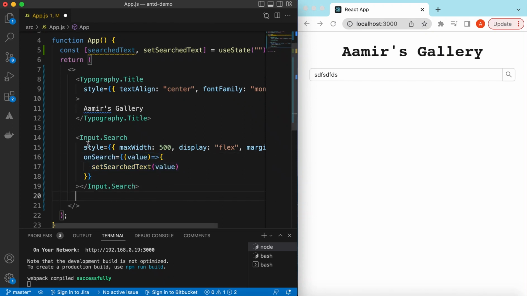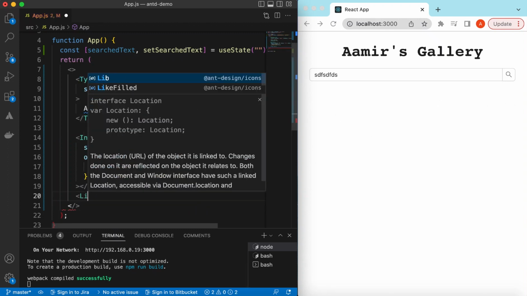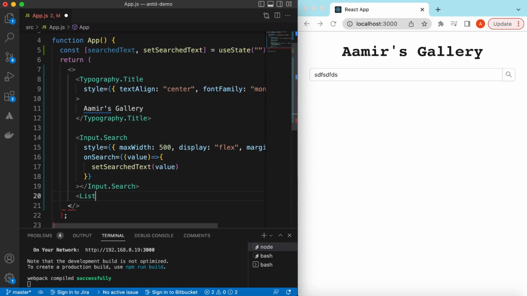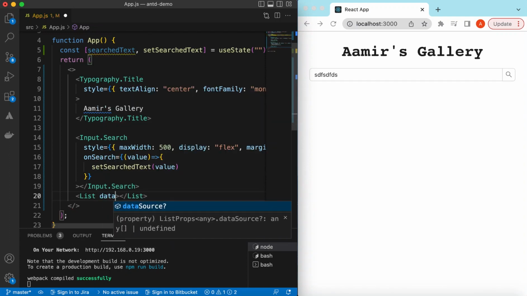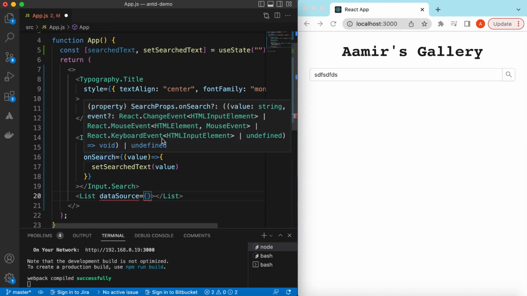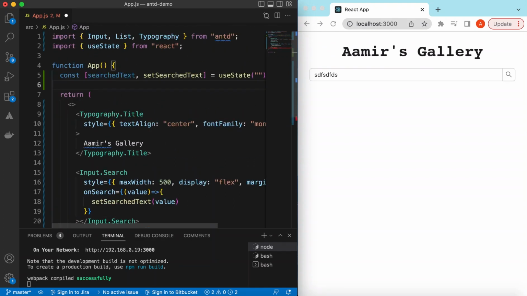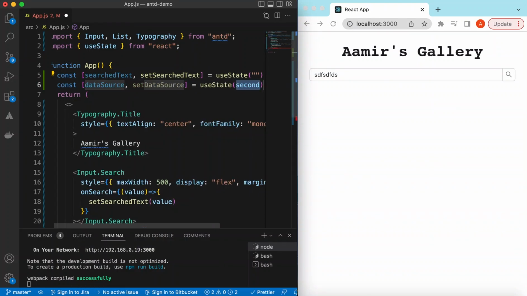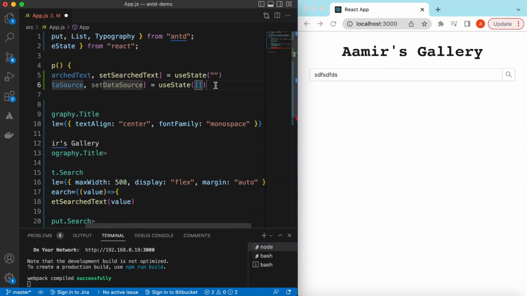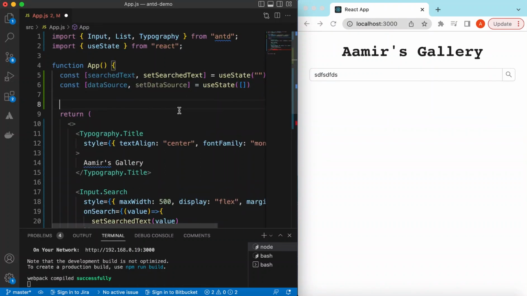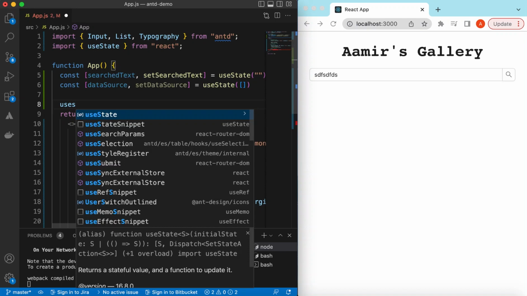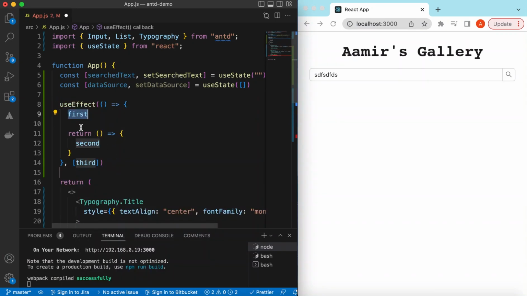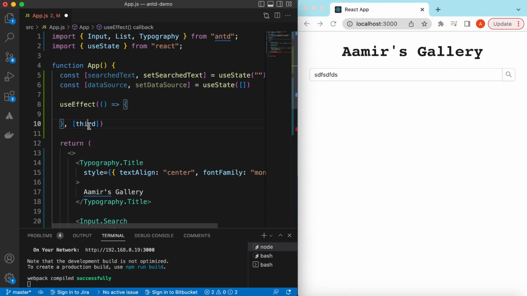Okay, after that, after this search, we will be showing a list of the photos, right? So here we can show the List, and inside that we will be providing the data source. So let's declare our data source here as a state. So we can say useState dataSource, and by default it will be an empty array, right? And on the start of the application, we will be fetching all of our images from server. So we can say inside useEffect, we will be fetching our photos.